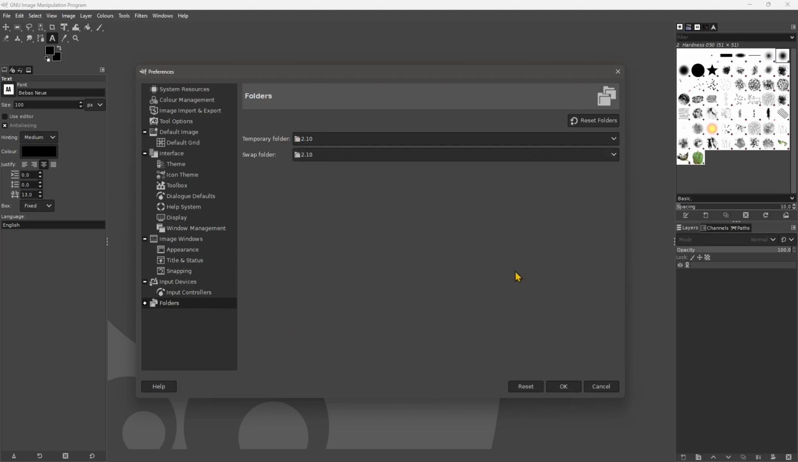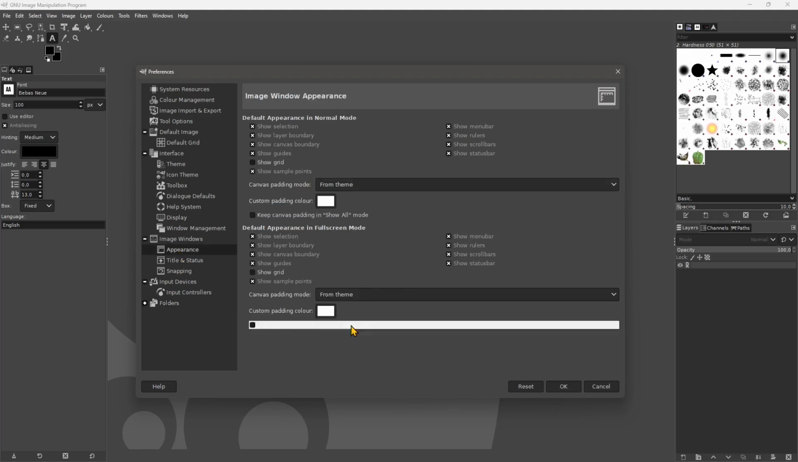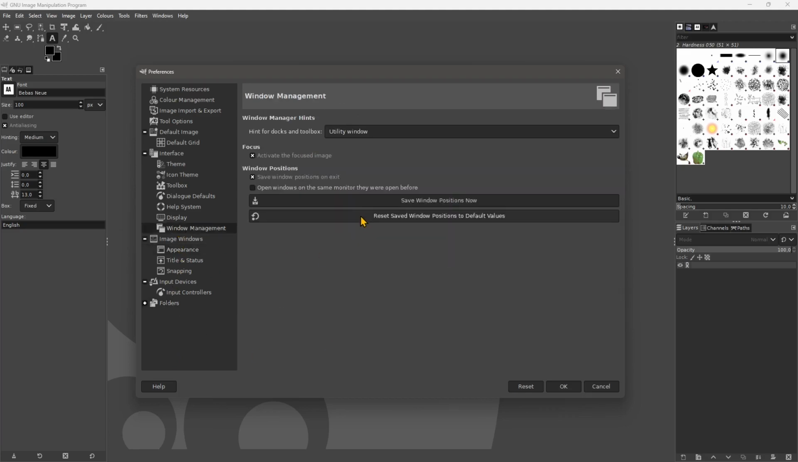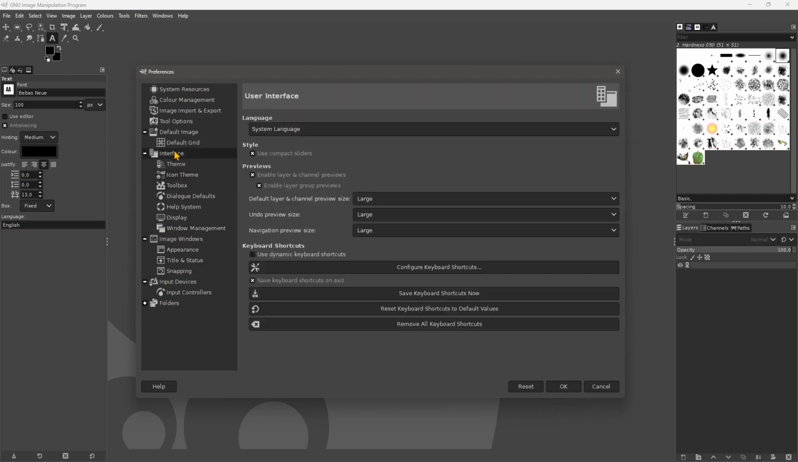Now you can see that in many of these panels you have reset. So if you want to reset all these settings, you can go one by one. So you can see reset folder, or let's say here reset the windows, or here reset the keyboard shortcuts.